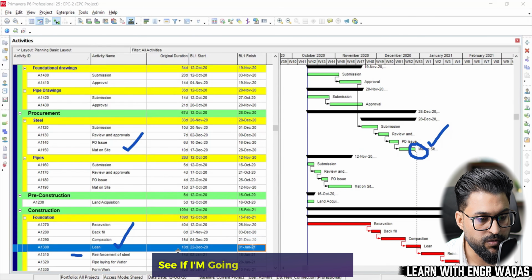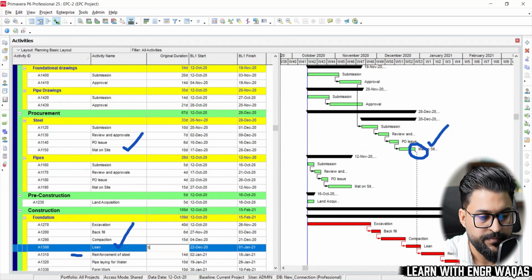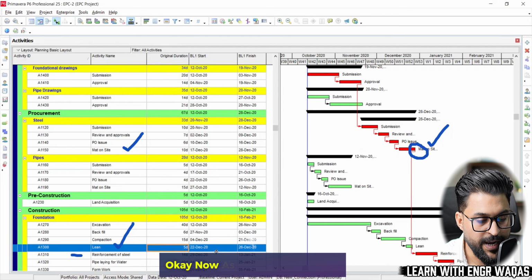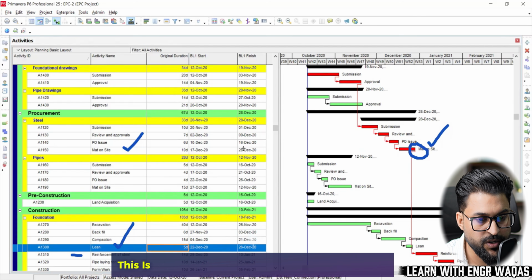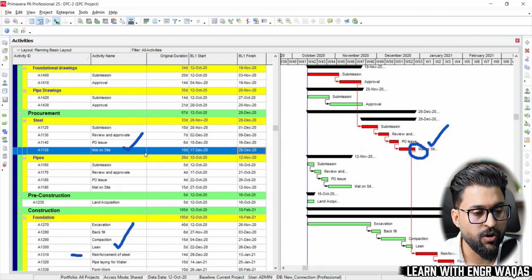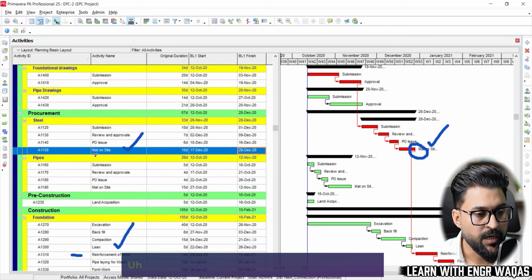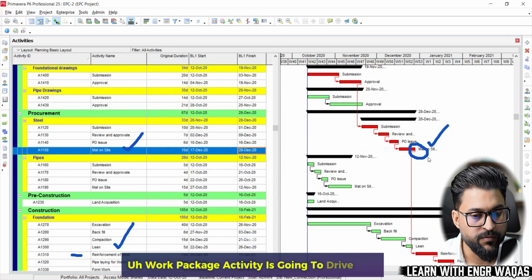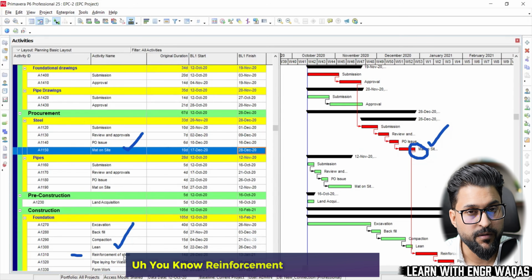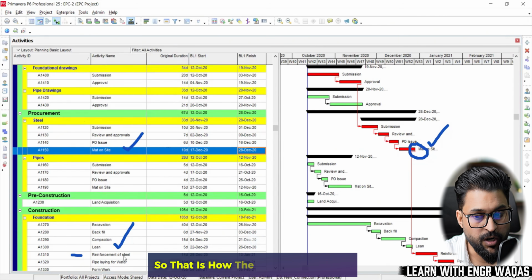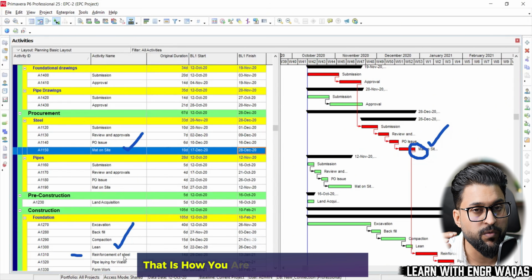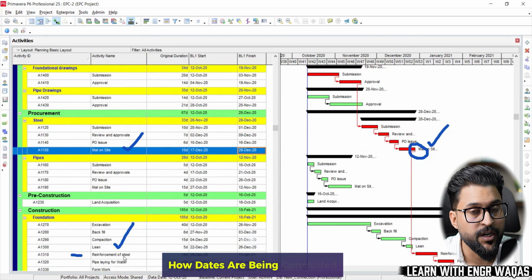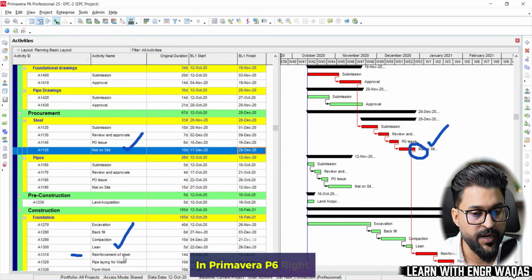See, if I make it 5 days, now as per these 5 days, you can see this 26th of December, this is still 28. Now in this scenario, material on site, which is part of the procurement work package activity, is going to drive this reinforcement of steel actually. So that is how the logic deployment works, when you assign the relationships, that is how you understand how dates are being concluded in Primavera P6, right?